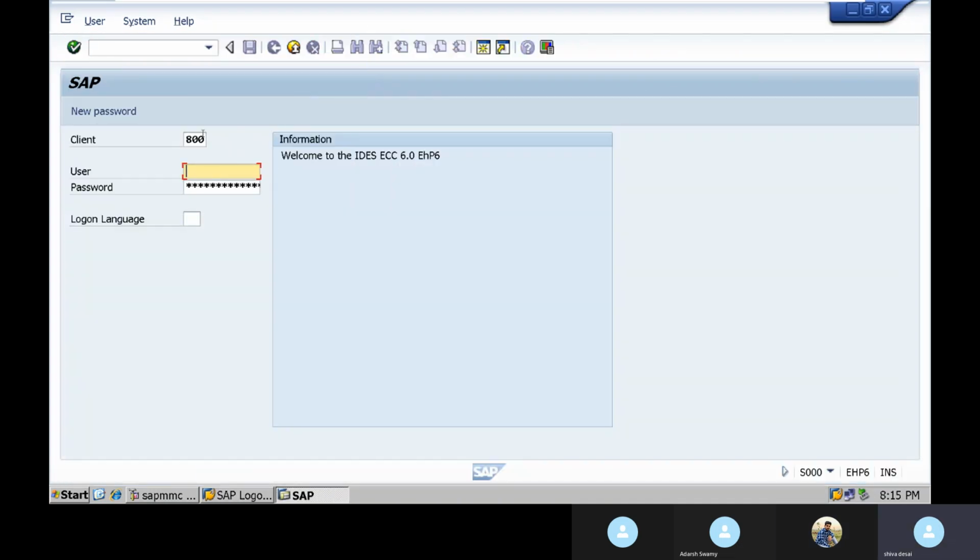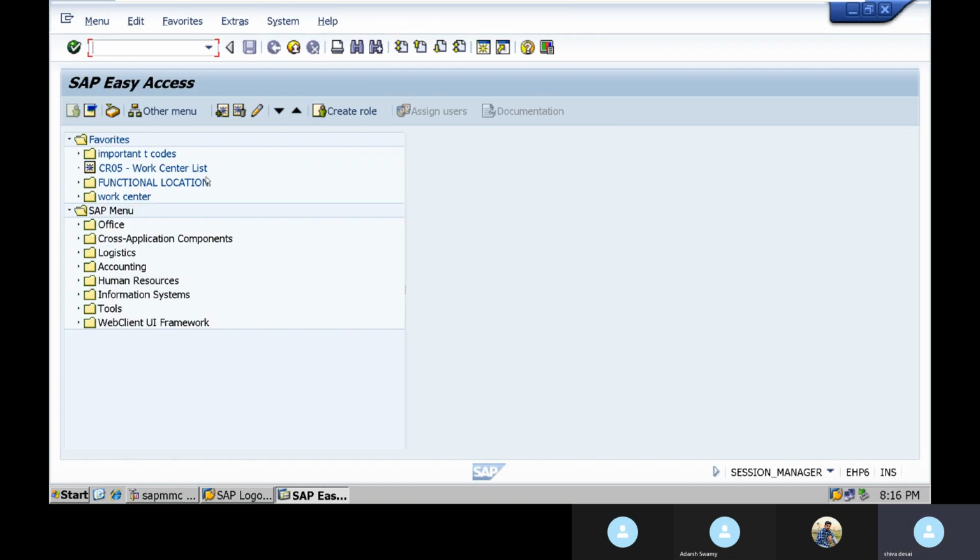Here it will ask you the credentials. Client means it is the server address. Here, client they have given as 800. This is an IDES software. You can see here IDES. So the username is SAP user. You have to give small letters, no space. SAP user. So here, password you have to give India 123. India 123, small letters, no space. Okay. Hit enter. When you hit enter, you will see this.